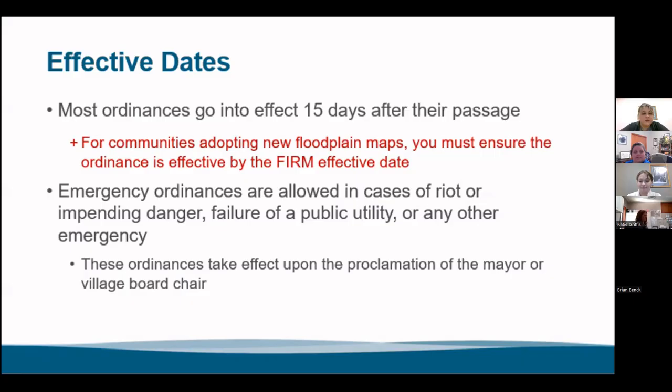For emergency ordinances, that is allowed in cases of extreme impending danger, riots, failure of public utility, things like that. Those ordinances will typically take effect upon the proclamation of the mayor or village board chair. So in extreme instances, you can get around that 15-day effective date, but it's better to just stay proactive, go through the amendment or the ordinance adoption process as early as possible so that we avoid any issues with that effective date.